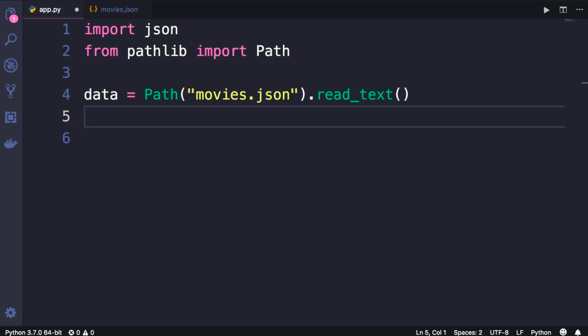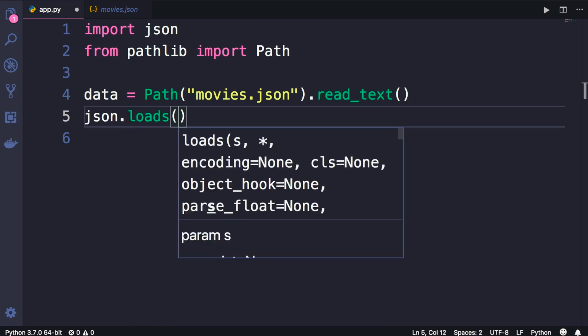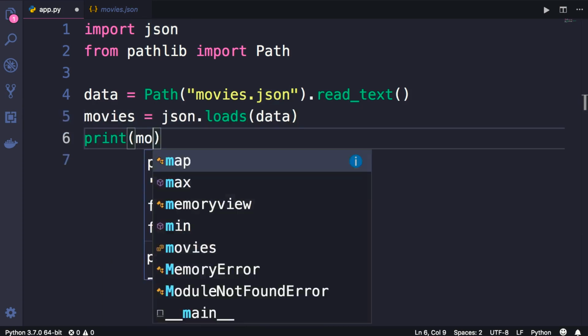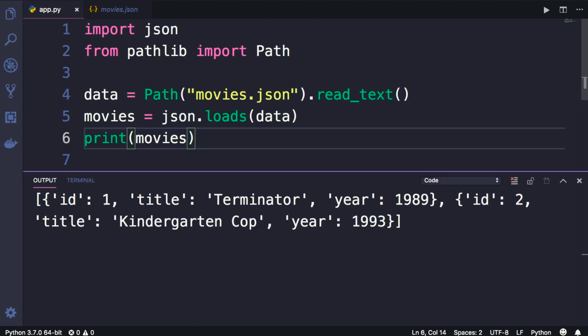Next, we need to parse this string into an array of objects. So we call json.loads, pass this string here, and this will return an array of dictionaries. Let's call that movies and print it on the terminal. So this is the movies array that we had earlier, an array of dictionaries.